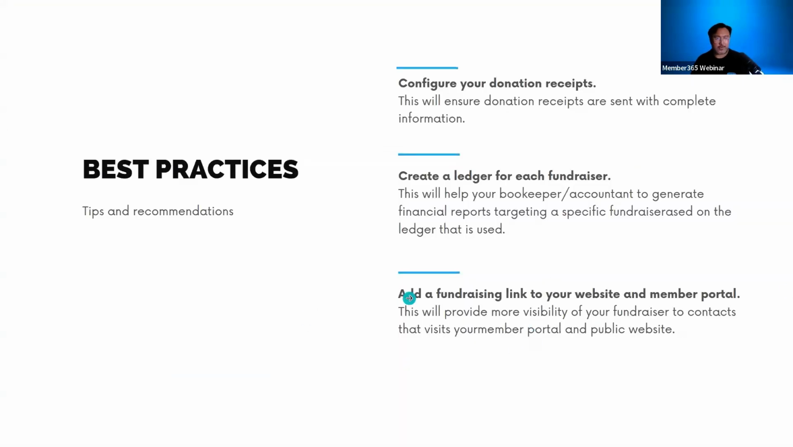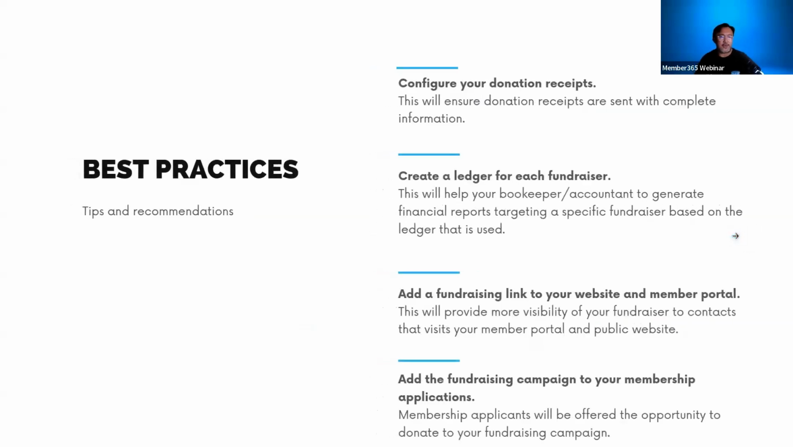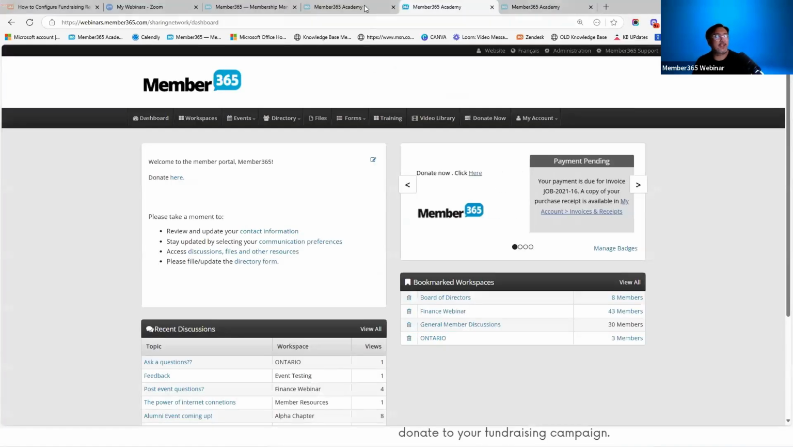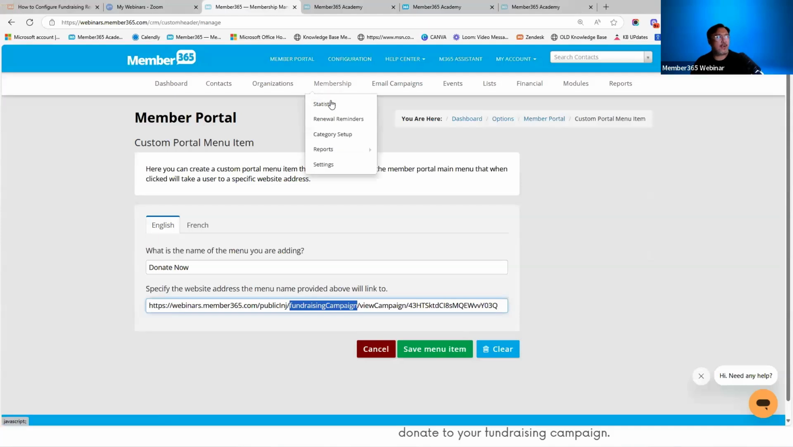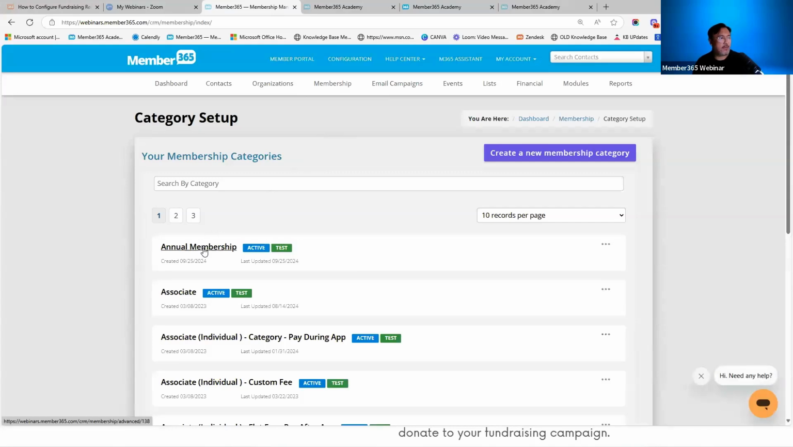The fourth best practice is to add the fundraising campaign to your membership applications. Membership applicants will then be offered the opportunity to donate to your fundraising campaign. Now, how do you do that? So we go back to the CRM, we go to membership and then category setup. And then we'll open annual membership.